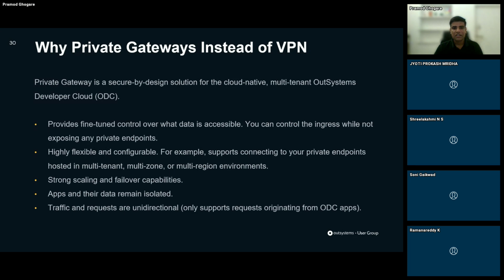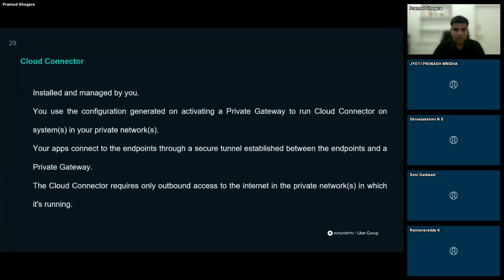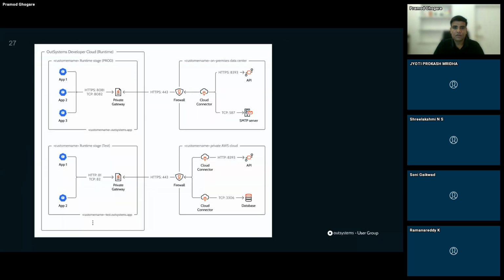Application and their data remain isolated, as we saw in the diagram. Our data center or our premises are separate from the cloud, so it is isolated, and we can say that it is very secure. The last important part here is that the traffic and requests are unidirectional. Once again, I want you to look at this diagram. You can see that this is unidirectional.